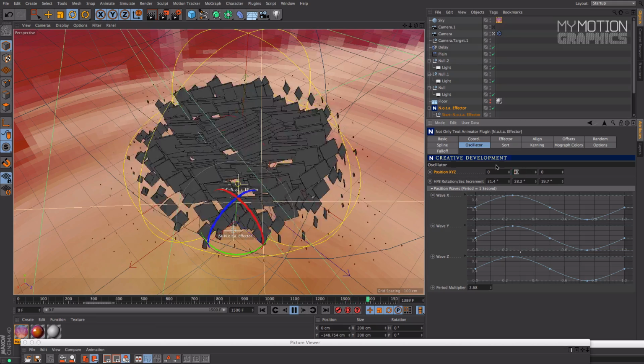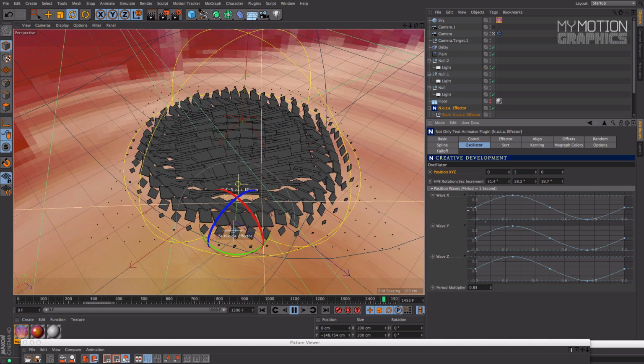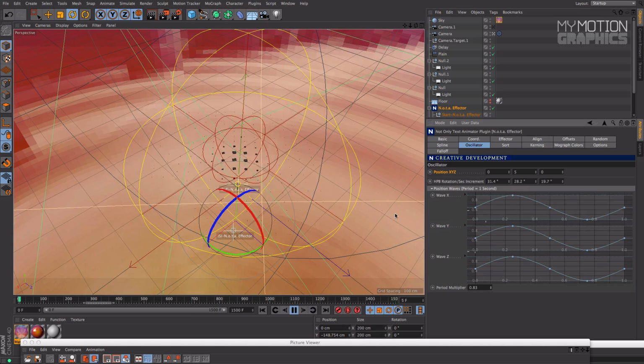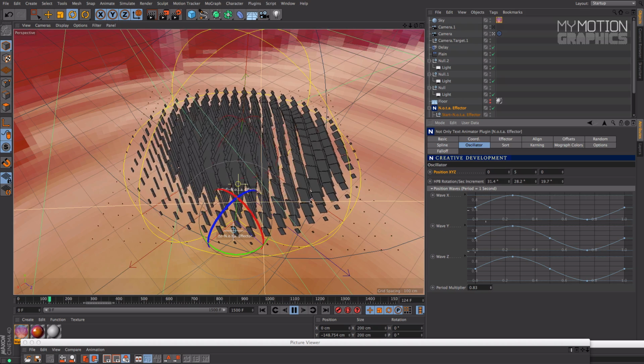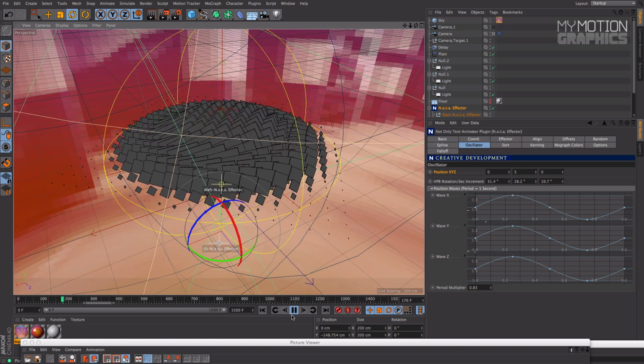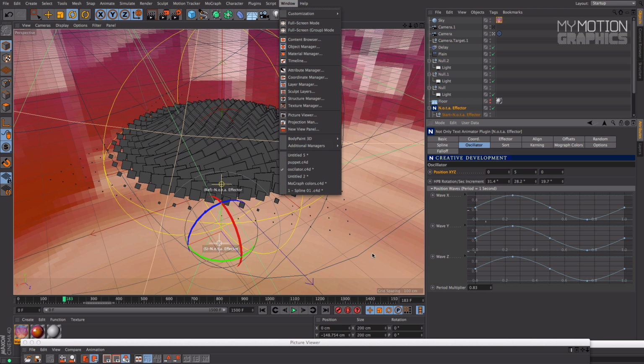maybe that's too much. Let's try this 5 and decrease the period multiplier a little bit, and things are bouncing around, with this kind of organic movement. And think of what you can do with this. I mean, this is awesome. There's more that we can talk about right now.